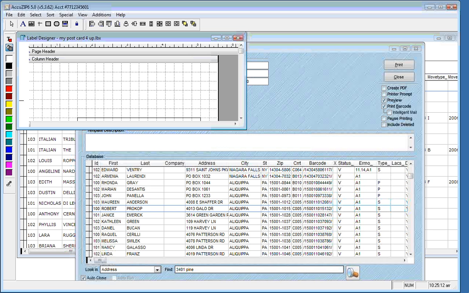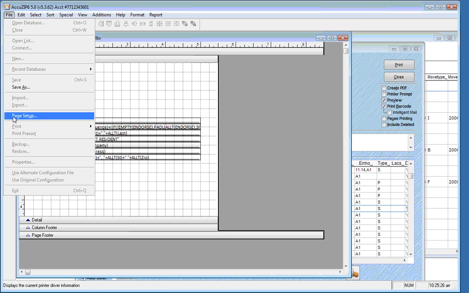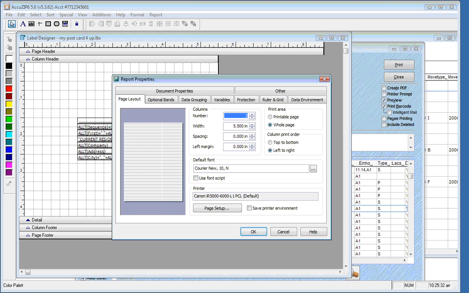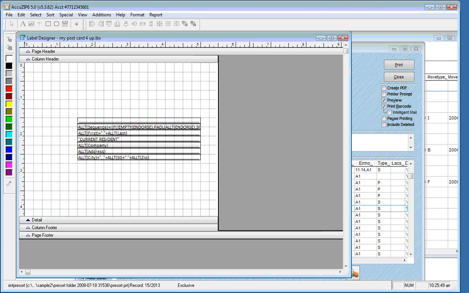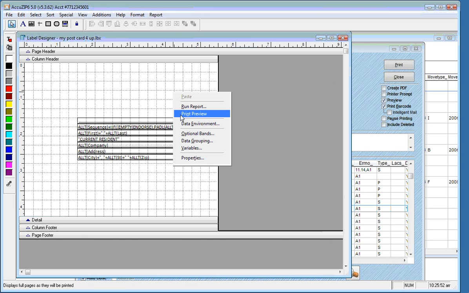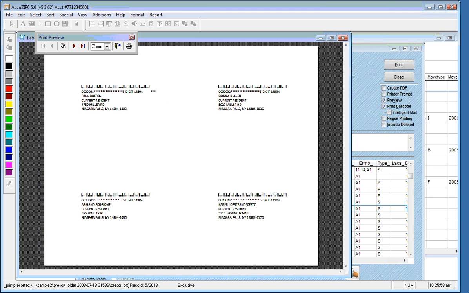The first thing I'm going to do, because the default orientation is portrait, is I'm going to change the orientation by choosing File, Page Setup. I'm going to click Page Setup, and in here I'm going to change the orientation to Landscape. I'm going to click OK, click OK, and now I'm going to preview under right-click and choose Print Preview. And now I can see that I have 4 postcards on my sheet.